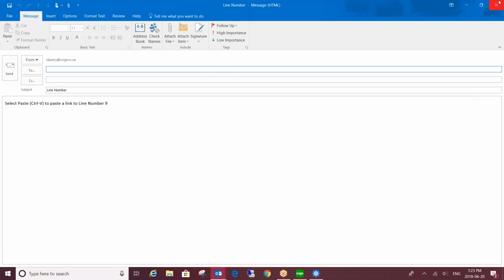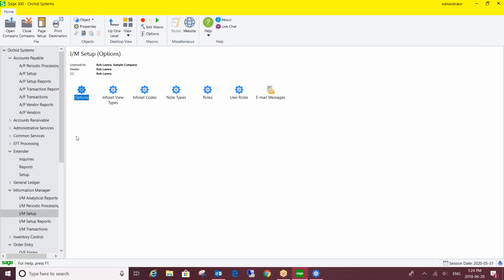The other thing that I should mention is that you can create a link to send a user to a screen in Sage 300. So if you want somebody to review something, you can just send them an email by clicking the email icon.